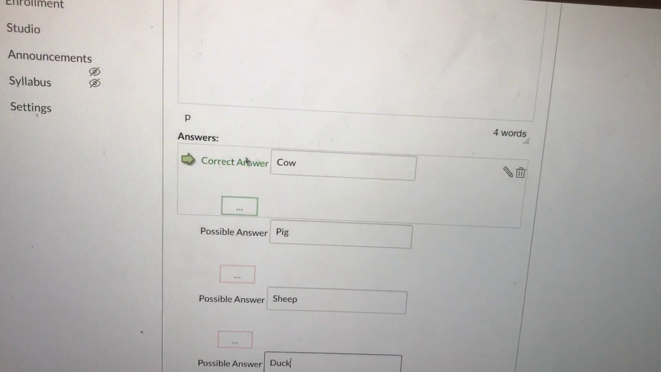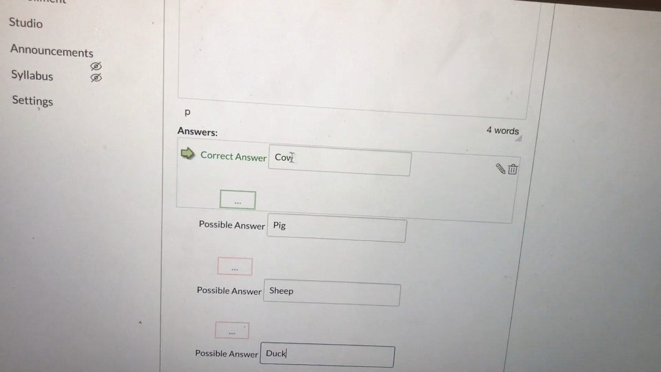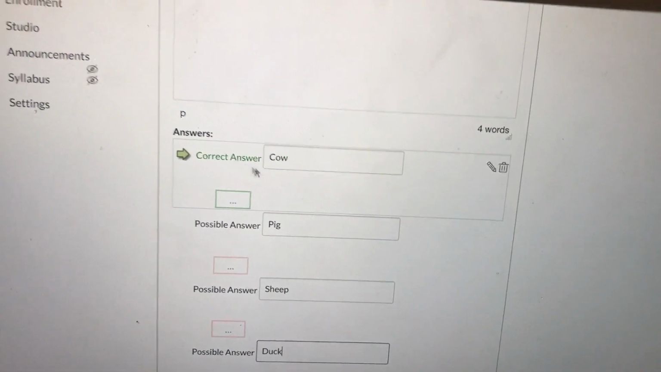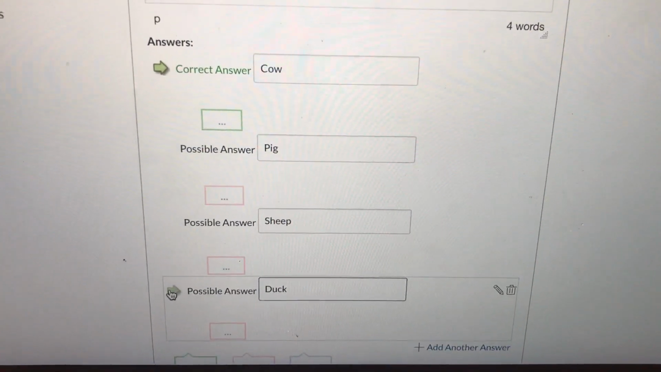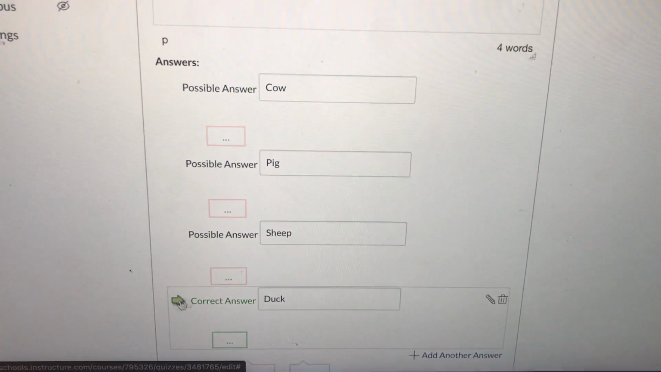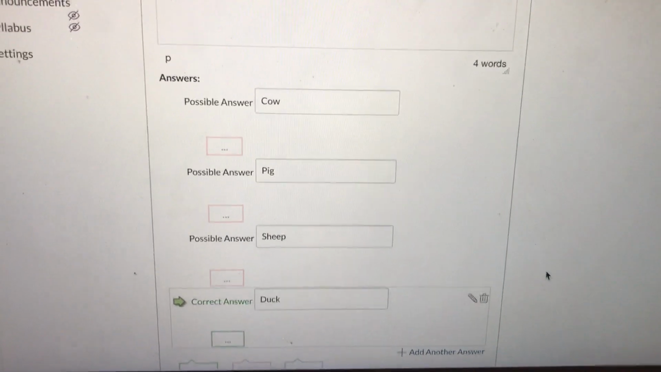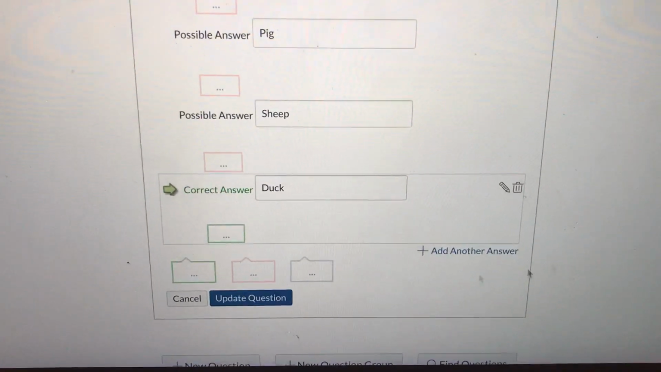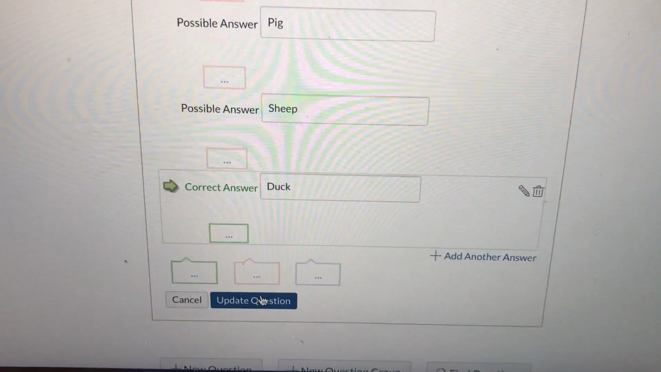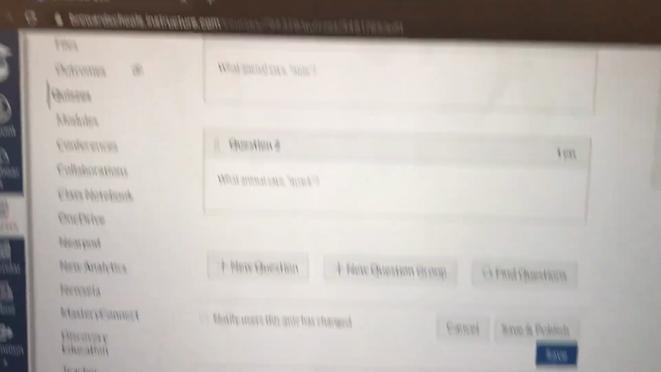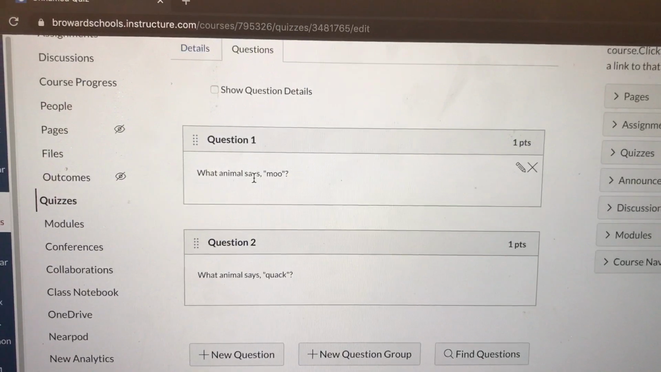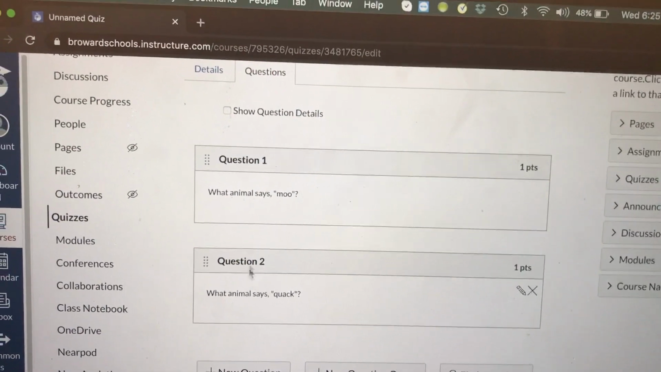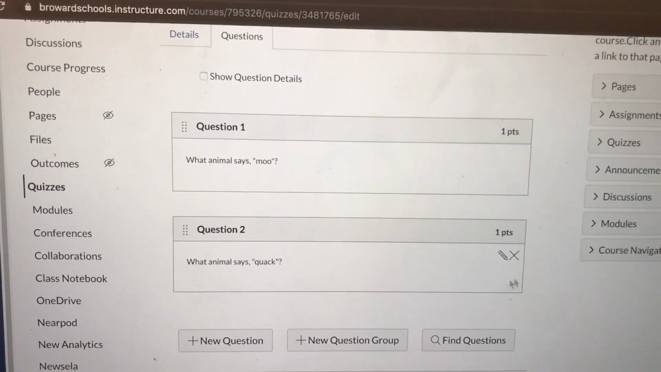Remember, Canvas defaults on the first letter, I'm saying letter like it's a test. The first answer choice you put in, manually change it to the correct answer. Click on that green arrow down there. Now duck is your correct answer. When you've finished a question, hit update question. Now we have 2 questions on our animals quiz. Number 1, what animal says moo? And number 2, what animal says quack?